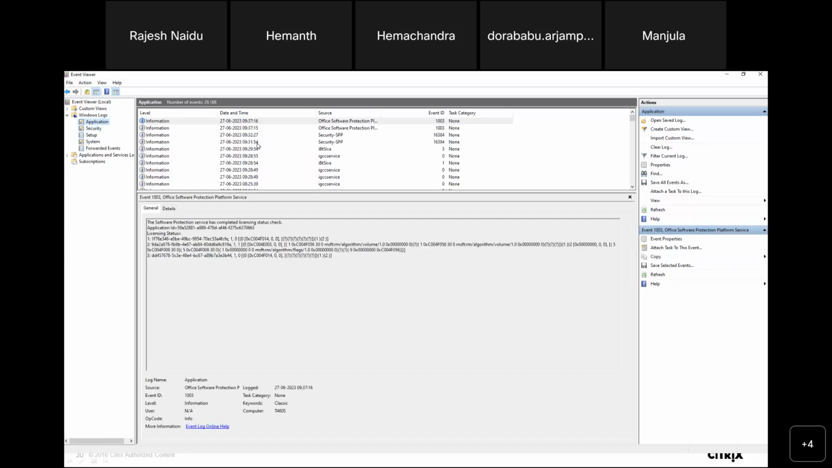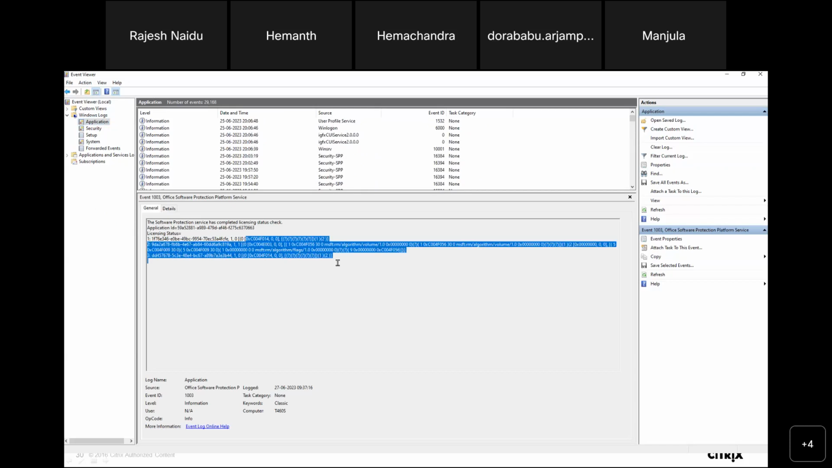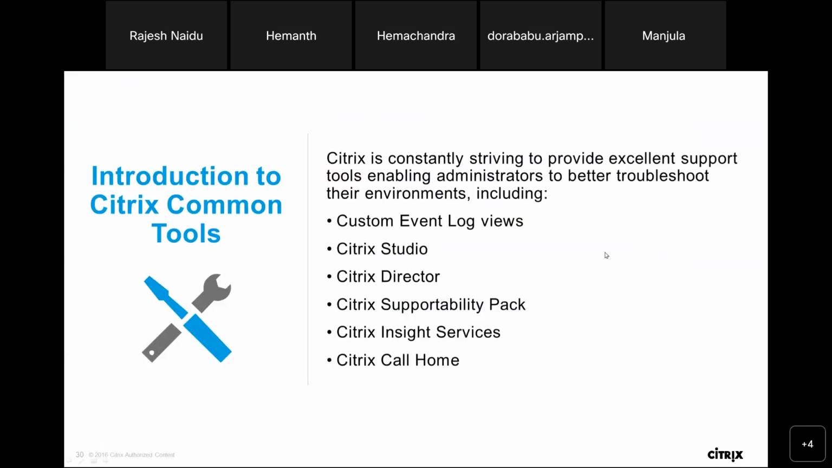This is the way. This is the information logs that will be there. Sometimes error logs also will be available. So you can find the error logs and go to Google and search. You can copy the information, put it in Google's search and you'll get answers. Studio and Director, you have already seen that. Studio is for managing the complete XenApp and desktops, and Director is for monitoring services.